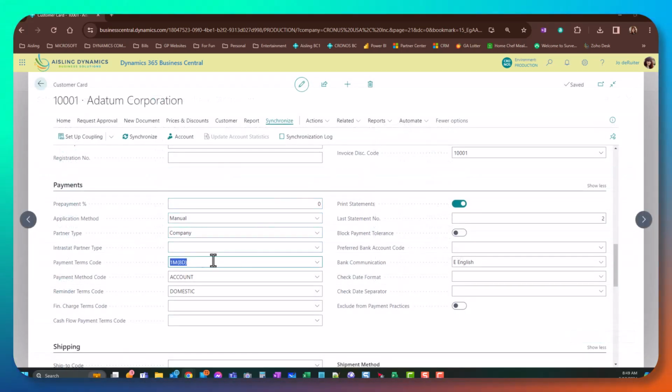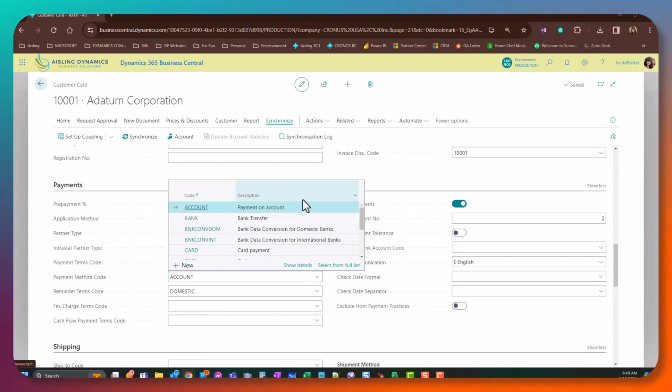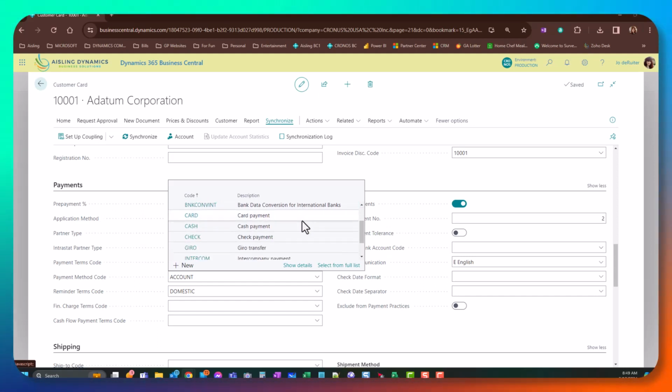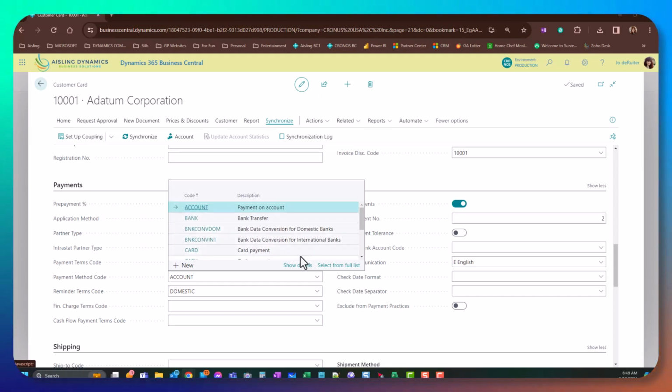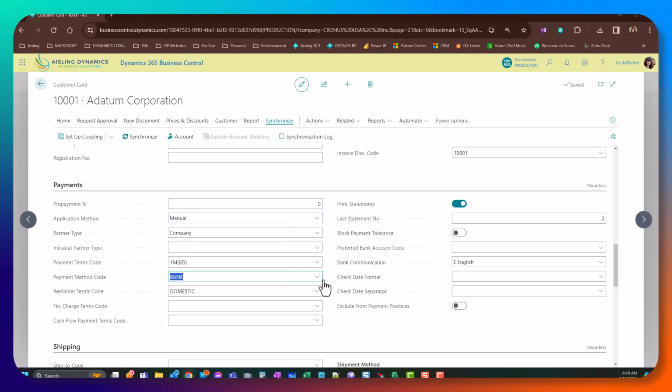to that window. Payment method code. I prefer account, payment on account. And again, these are the pre-set up data that comes when you set up a new Business Central company. If you set up the bank or card payments or cash payments just right, then when you post the invoice, if you set this to say bank, and I had it all set up in the background to do it, then when I posted an invoice for this customer, it would immediately post a payment for that invoice in full.